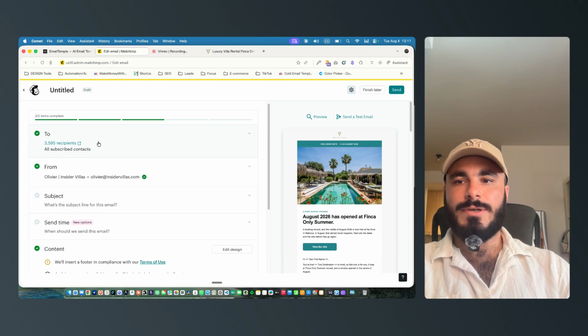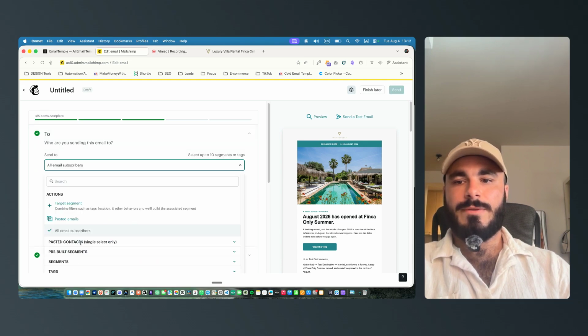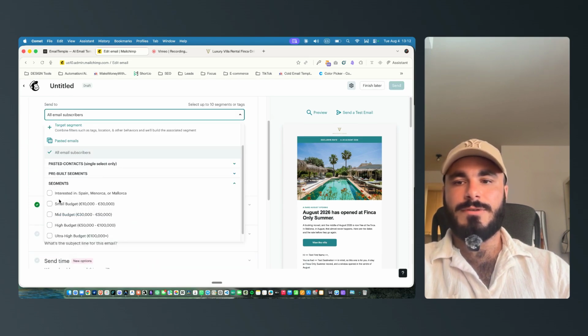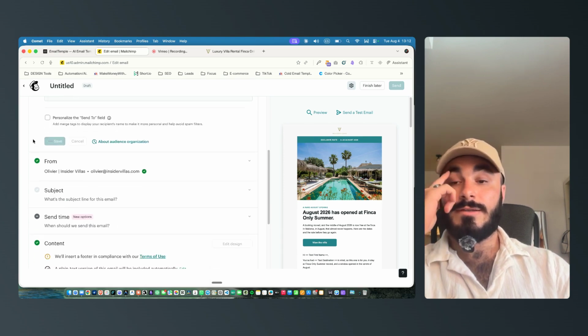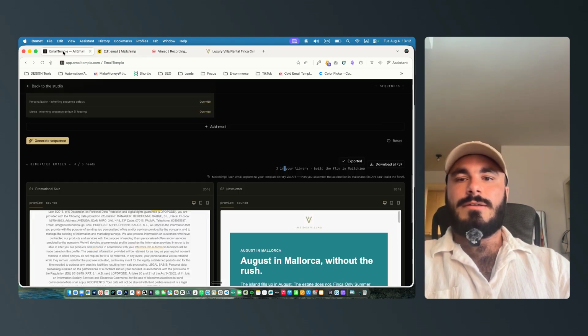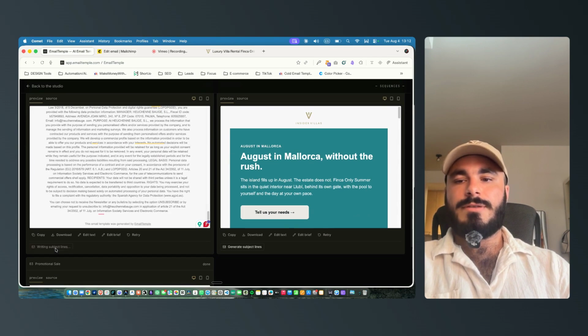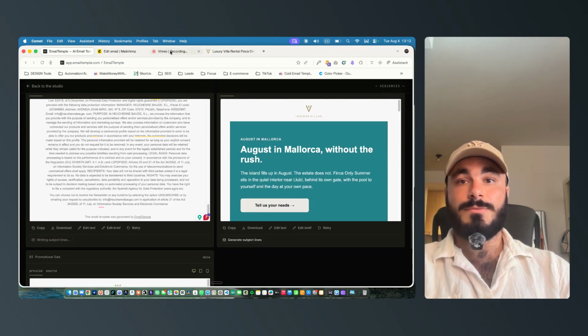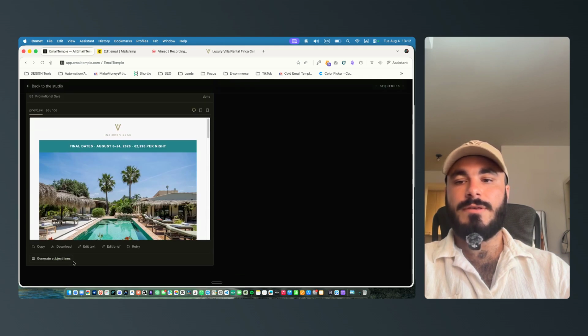And this is where we can segment our emails. And we can go into segments, and we're going to go ahead and select interested in Spain, Menorca, or Mallorca. That's what we want. We can save that. And our subject line, lucky for us, we can generate subject lines directly from within the studio. And we can go ahead and do that for each of the emails.